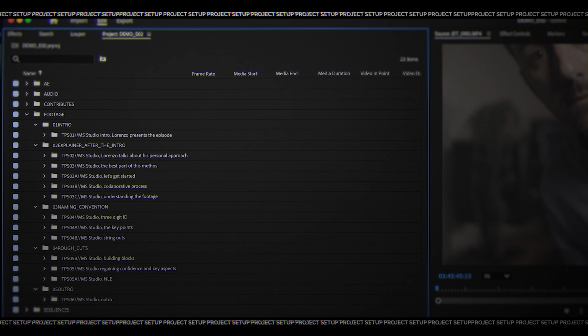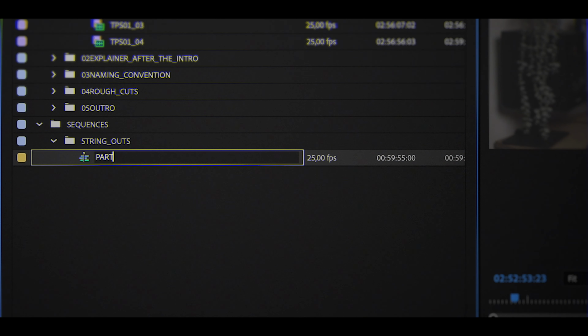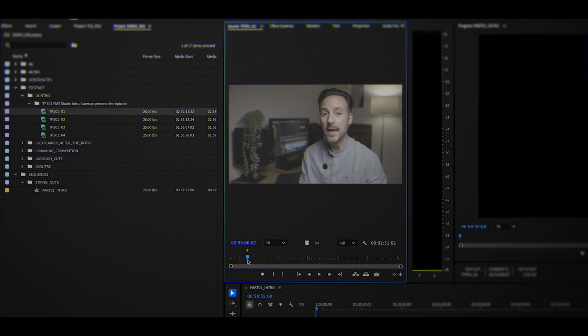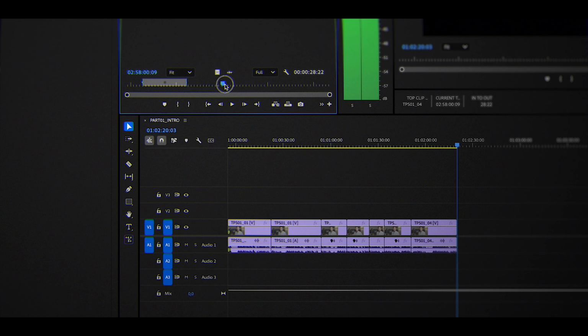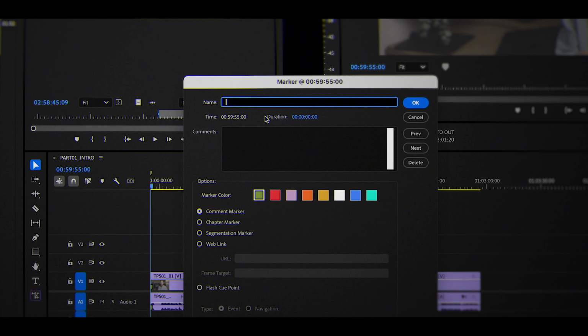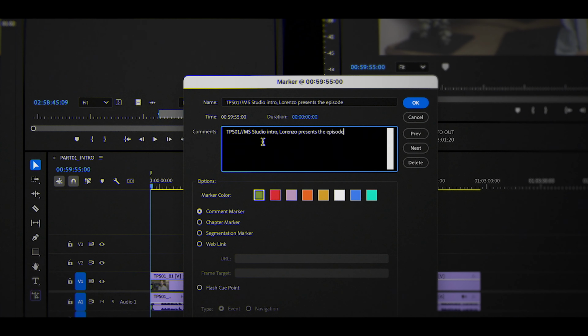Now that everything is sorted out, we can create string outs by further breaking down our footage. So let's create a new sequence and name it Part 1 Intro. Next, we quickly scrub through the shots, placing in and out points where the action starts and ends, and insert them into the sequence. Then we add an extended marker, covering the shots one after another, and name it by copy-pasting the name from the bin.